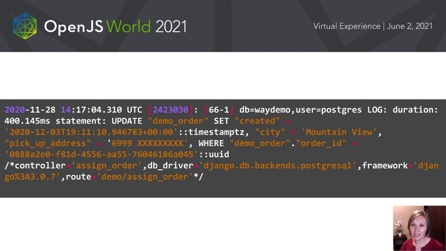As you can see from the comments, it provides information about the controller, which in this case is assign order. This is the controller method that sent the query. In the case of Django, the controller in an MVC pattern maps to the view in a Django application. You can also see information about the route, database driver, and framework. Now, since this query has taken 400 milliseconds, we can go into the assign order method to see if we can understand why it's taking a relatively long time.